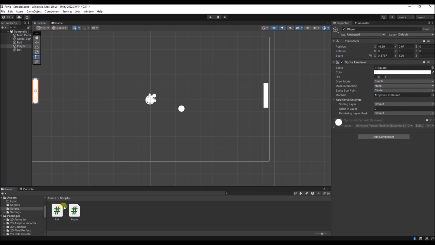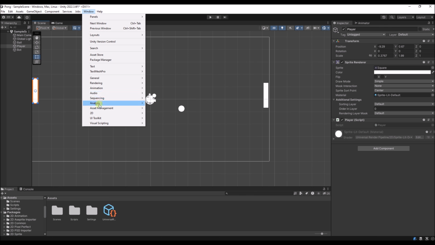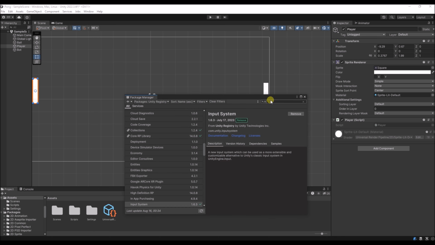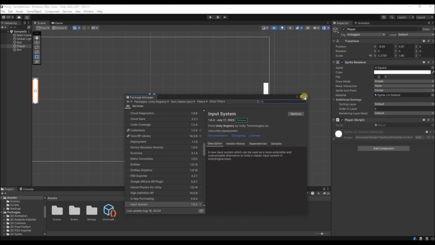And let's immediately attach this to the paddle. But we not only need this script, we're also gonna need player input. So we're gonna add a package. Just go to the package manager, to the Unity registry, and search for the input package. I've already installed it, but you need to press the install button over here and then restart the Unity editor.